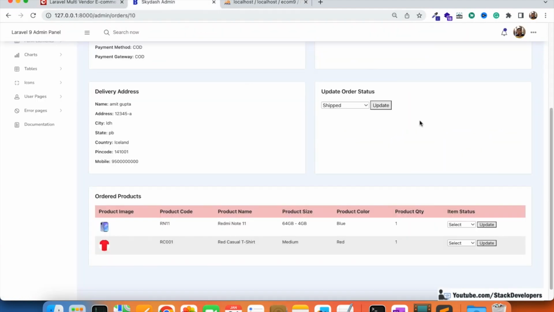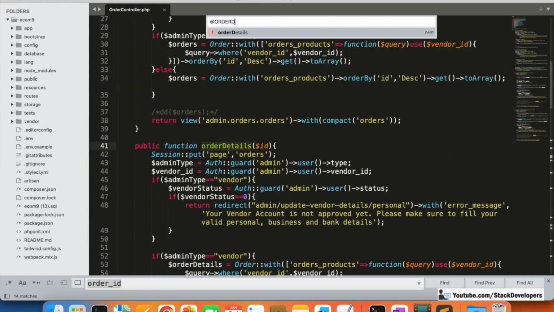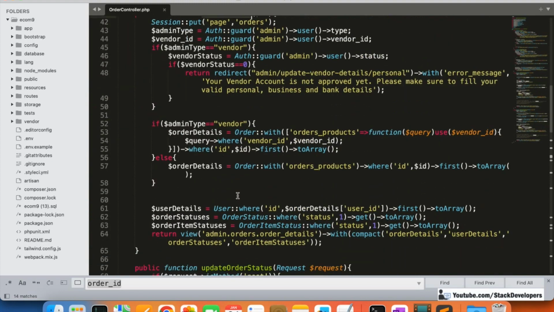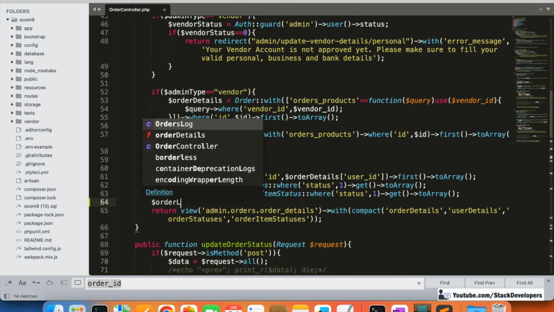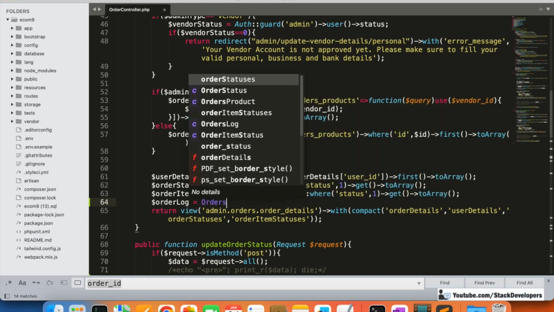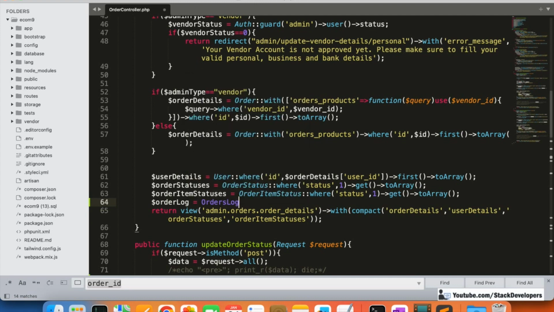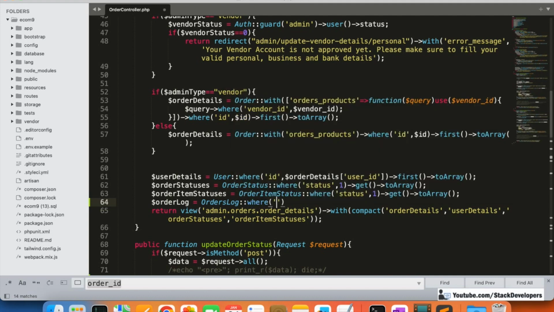Now we want to show these logs here also. So for showing the logs, we need to update the order details function in the order controller. Here we are going to have the order log as well, and we are going to find that from the orders log model, checking where order id must be equal to the order id.